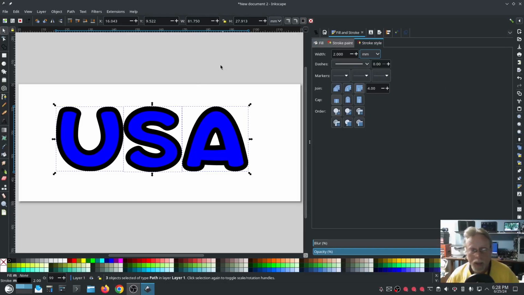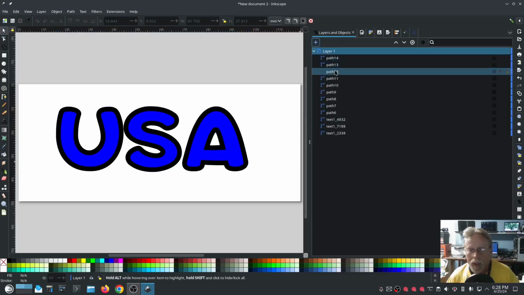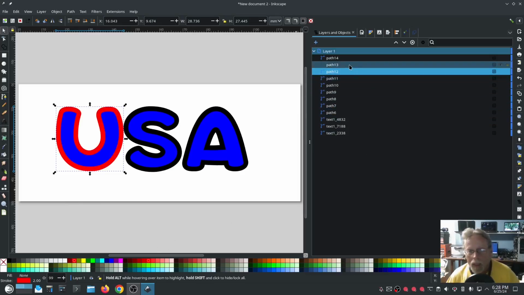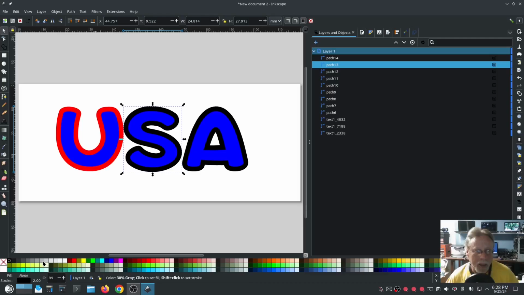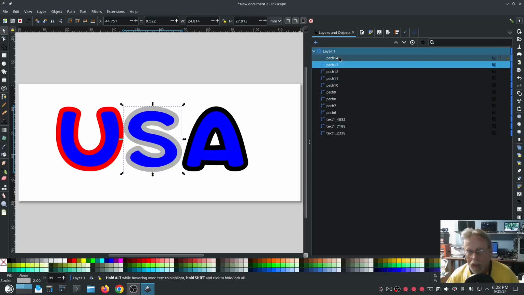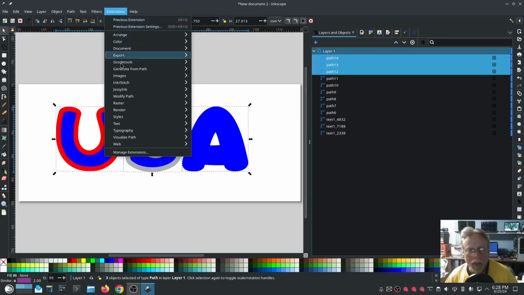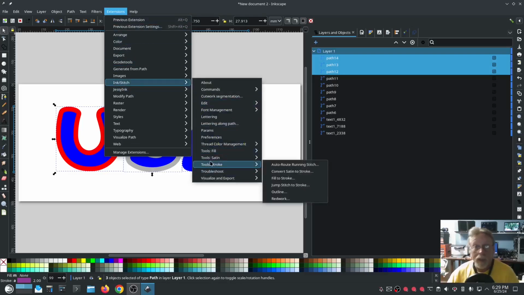And let's go back to our layers and objects. So I want this one to be red, so I'm going to push the shift button and click red. White. I think that's the same one I used. And blue. Okay, that should be working. That should be right. Now I'm going to select all 3 of these, and we're going to go extensions, Inkstitch, all 3 of the layer that we just did with the outline. And go into tool satin, convert line to satin.